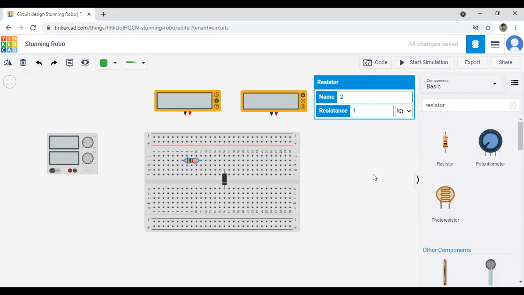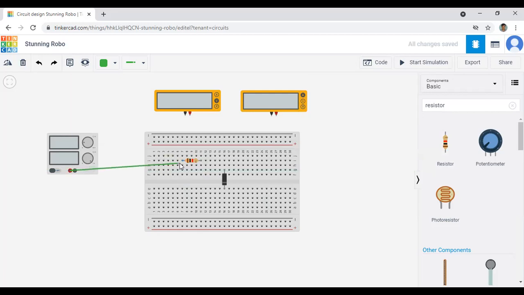Yes, sir. Okay, now we want to make the connections. First, what we want to do is this: I already told you this is positive. From this positive, I am connecting to this side. Now I want to change the color to red, because positive we always represent with red.